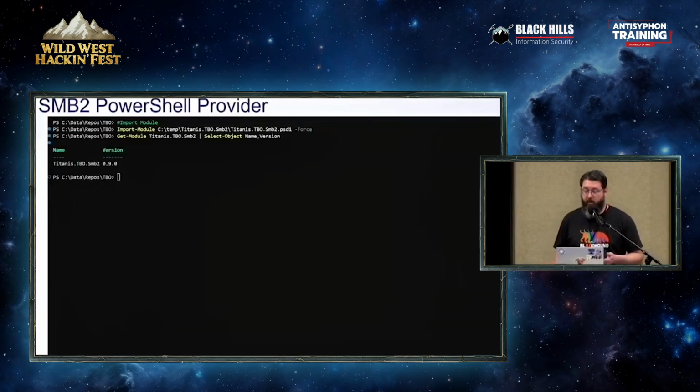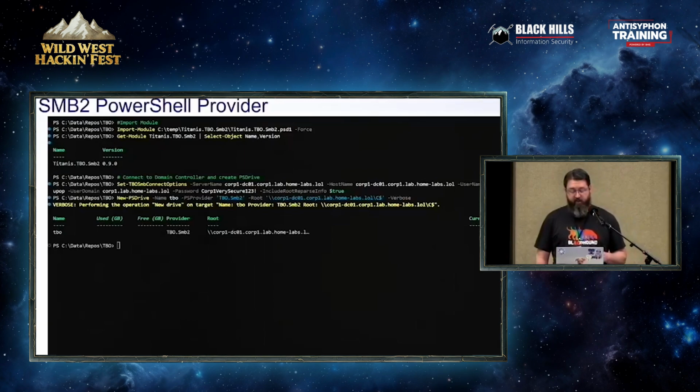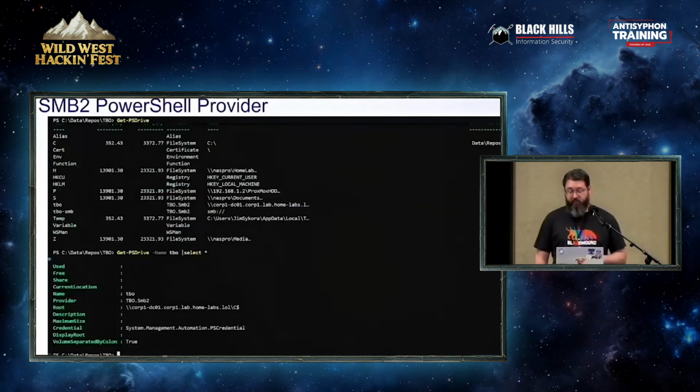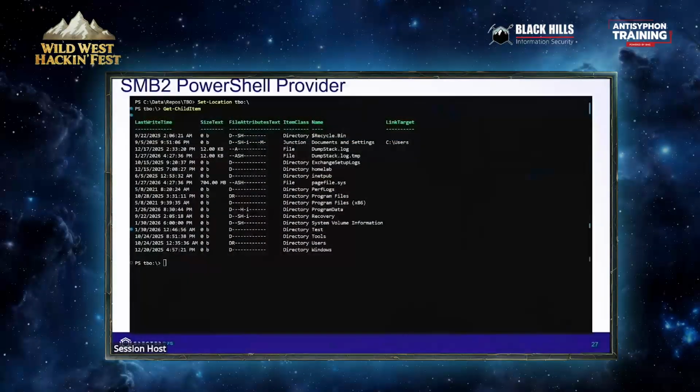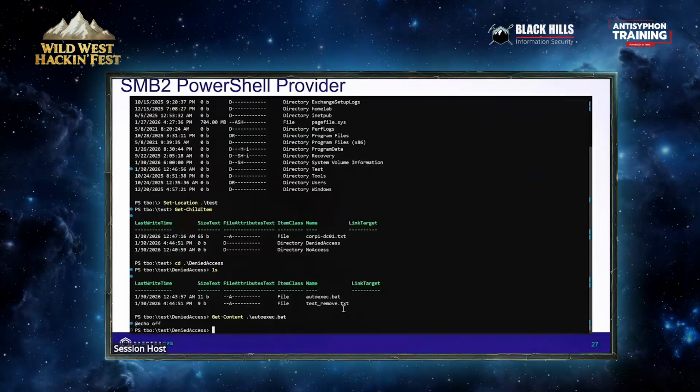So here we're importing the PowerShell module. We're setting some connection options. This is connecting plain text to a domain controller as PSX backup op. We're creating a new PowerShell drive called TBO. It's pointing to the C admin share on the DC01. We're navigating it just like a file system because it is. It's just remote and has complete DACL override. This is all remote access over SMB.